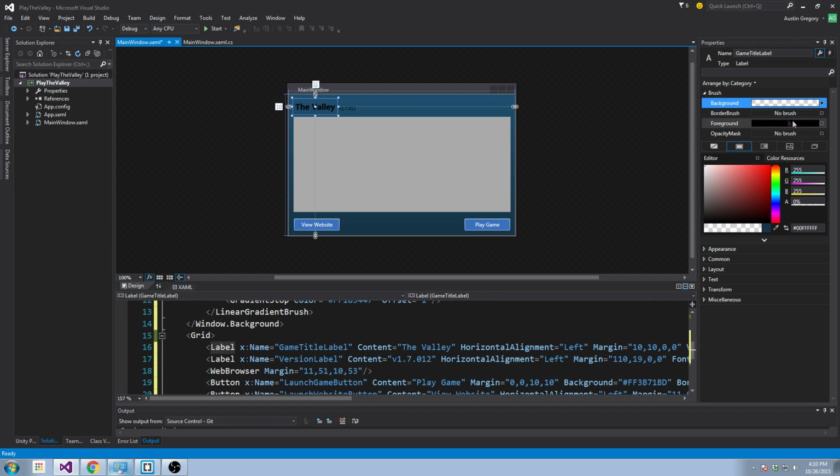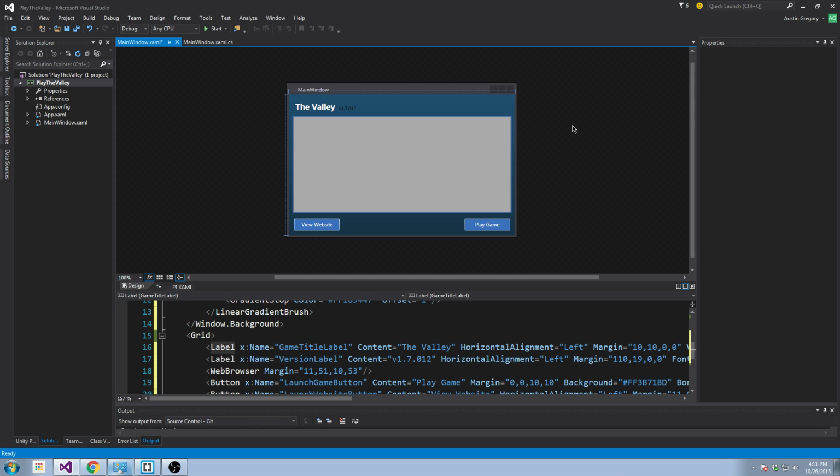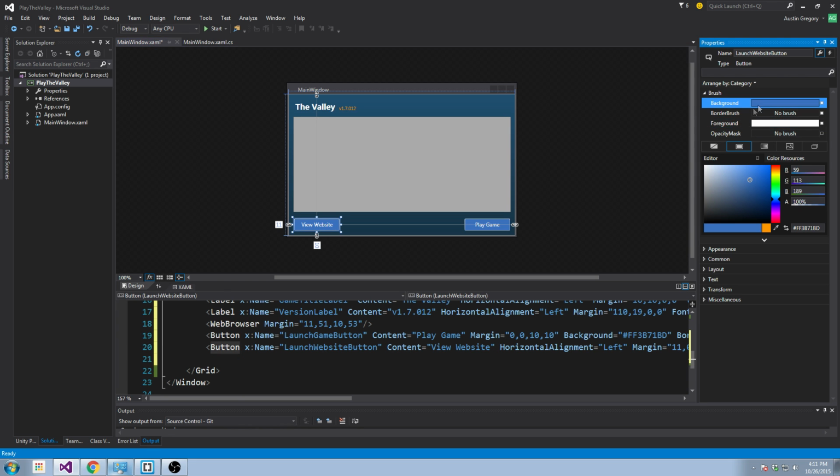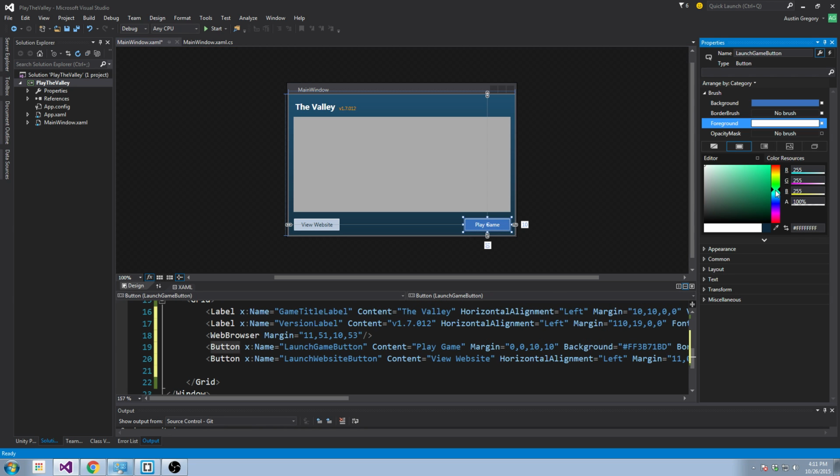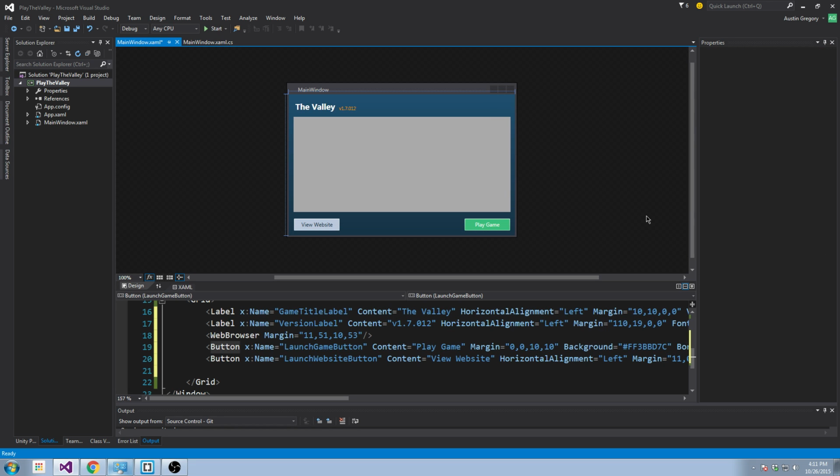Cool. Going to select this and change the foreground of that color to be a white. So this one, the color on this one, going to paste that color I just copied in there and just darken it up a bit. And play game actually should probably be like a green color. Oh, not the foreground, the background. Cool. I hope you spend more time on yours than I do on mine.